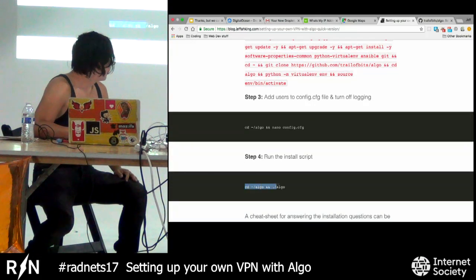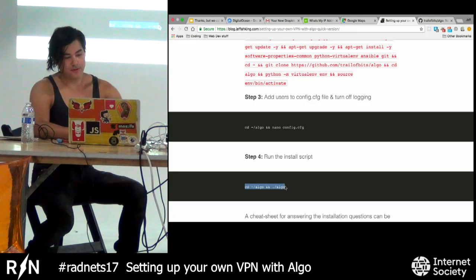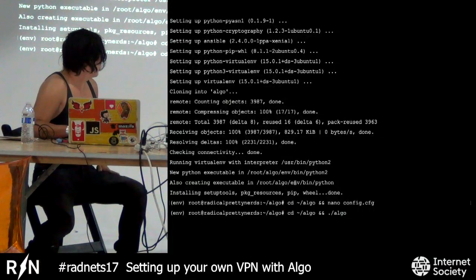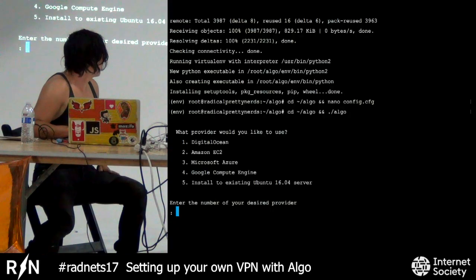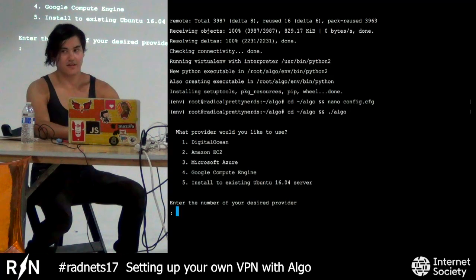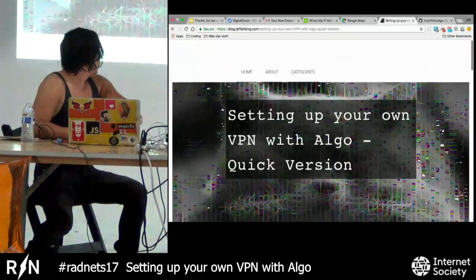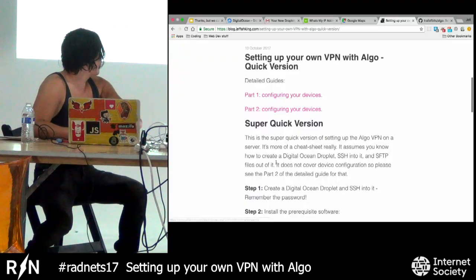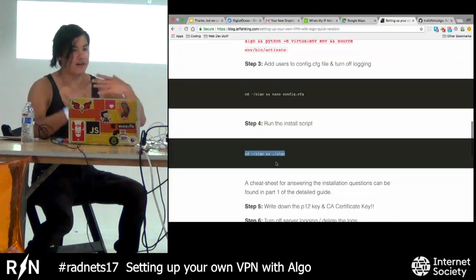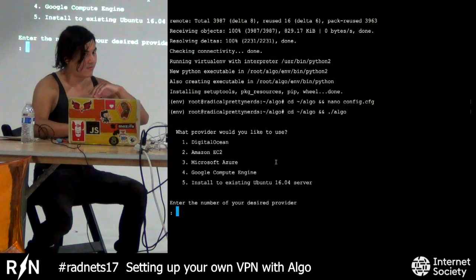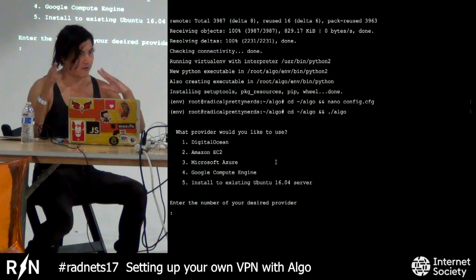All right, so moving on to step 4. We're going to now run the install script for Algo. This install script is going to read the configuration file and set things up for you. So just copy and paste that in, and you'll get this question. There's the more detailed guide that I have. If you want to go to part 1, this has all the answers to the questions that we're about to be asked. If you forget something, you can always refer back to part 1 of the guide. But I'll walk you through all the questions right here to set it up for you.